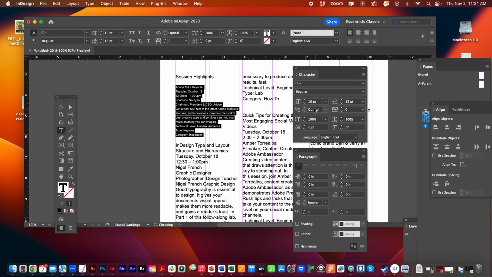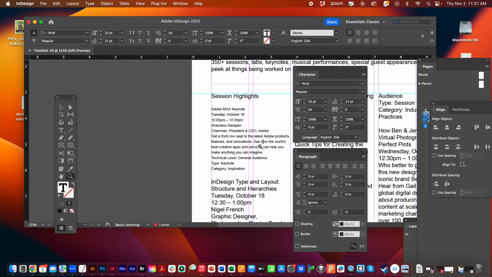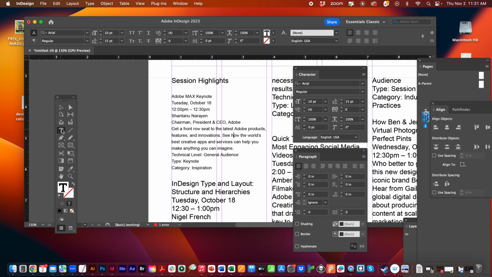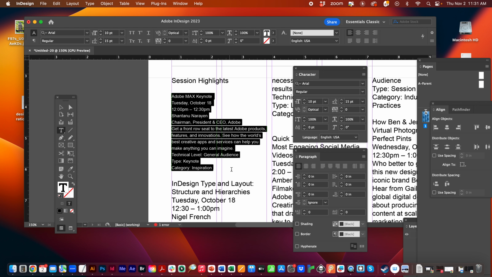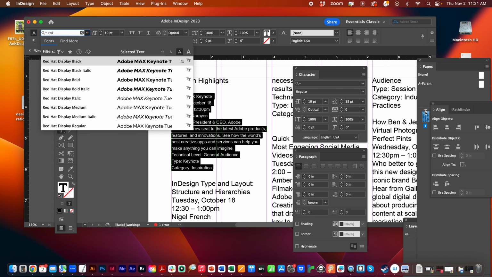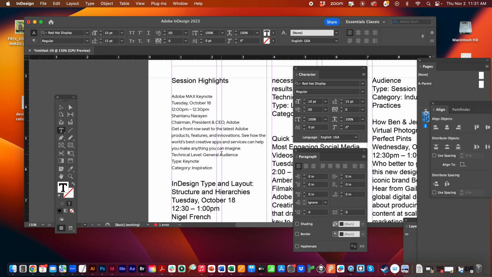We'll talk about kerning in class. So let's take a look. The first thing I've got is a headline. So let me take the whole thing. My typeface is Red Hat. So I'm going to start with Red Hat Regular. That'll kind of be the baseline.